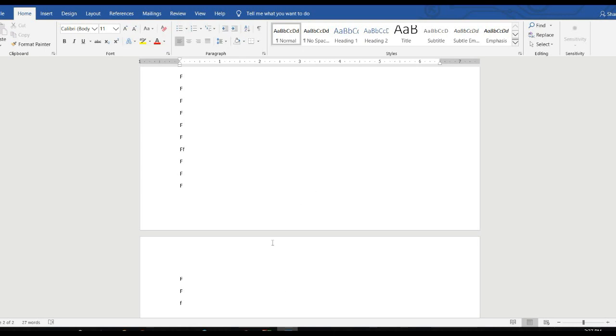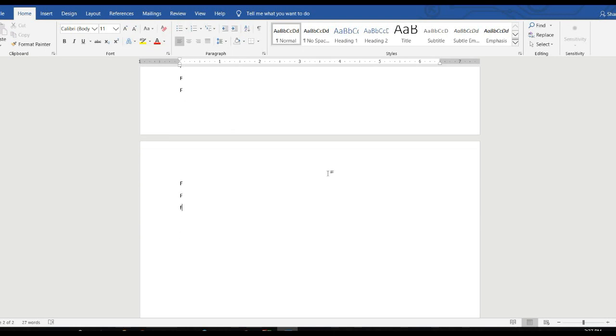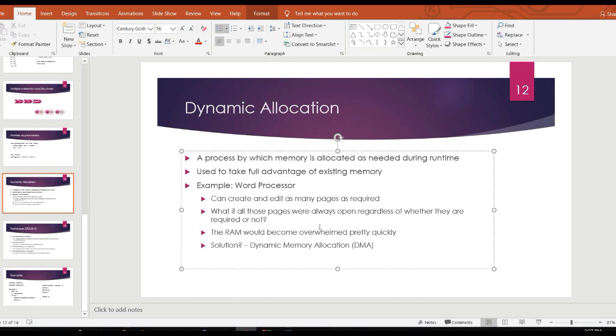Now think about it like this. If there were no dynamic memory allocation, then what would happen? Let's say I require 100 pages to write a document. Then 100 pages would be allocated every time I open a new Word document, right? So the RAM would become overwhelmed pretty quickly, and the solution for that problem is actually dynamic memory allocation.